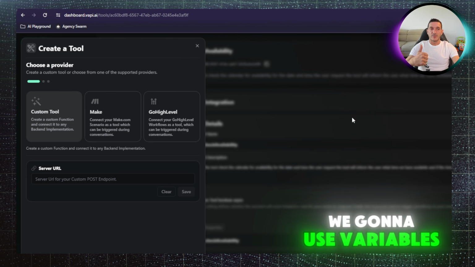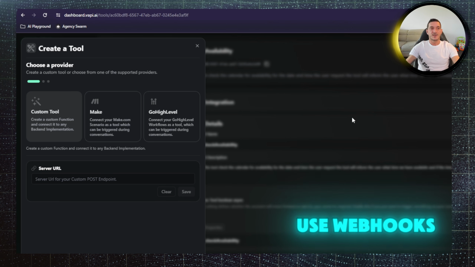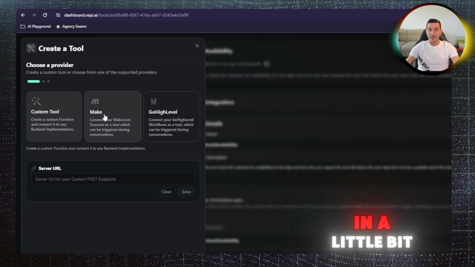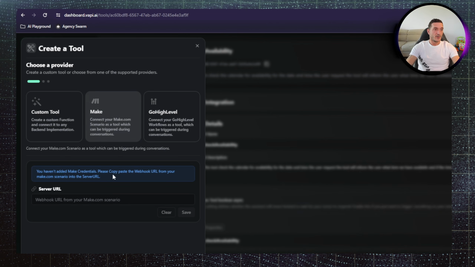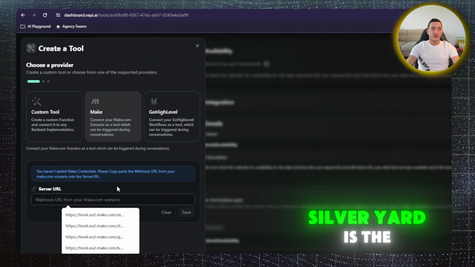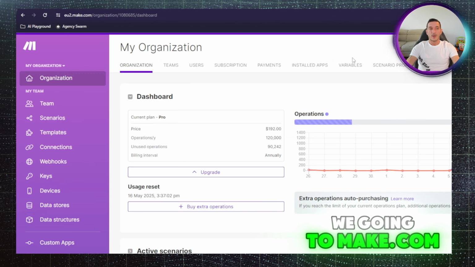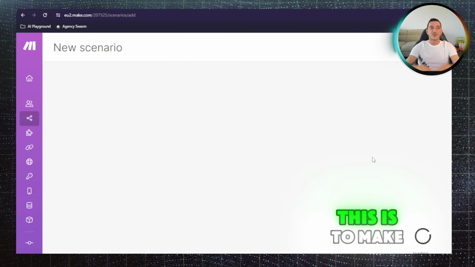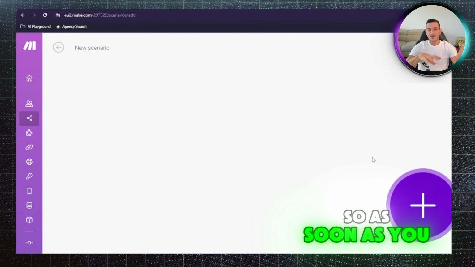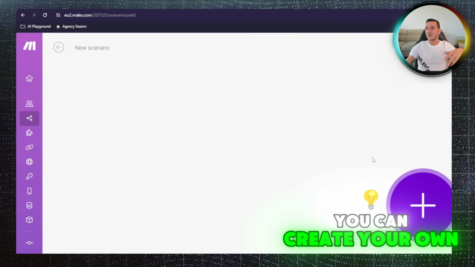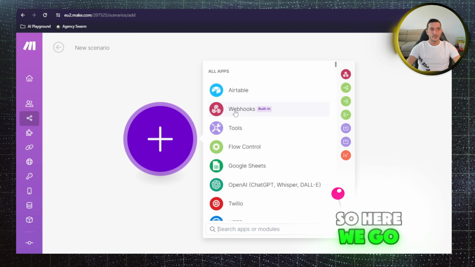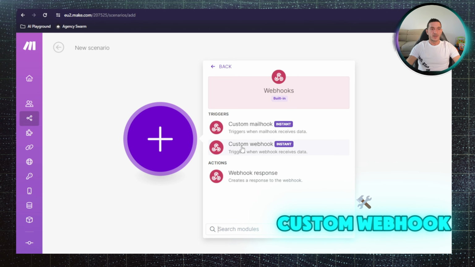We're gonna use variables, and then we're gonna use webhooks. So I'll teach you in a little bit what are variables and what is a webhook. So you go in here, server URL is the webhook that I was talking about. We go into make.com, create a new scenario. This is to make it as easy as possible. So as soon as you learn this, you can create your own stuff. All right, so here we go. Click on the webhook, custom webhook.